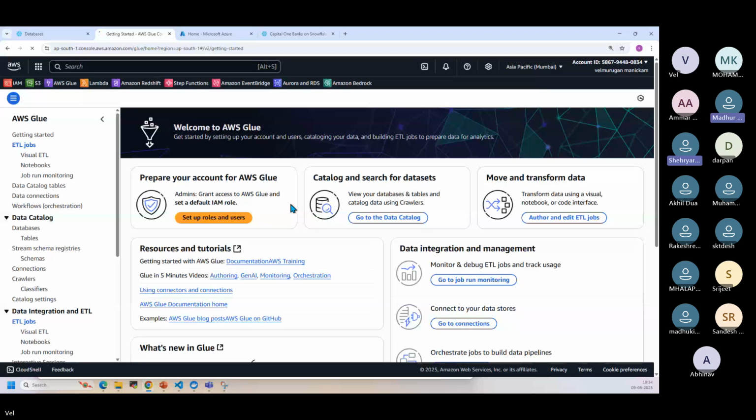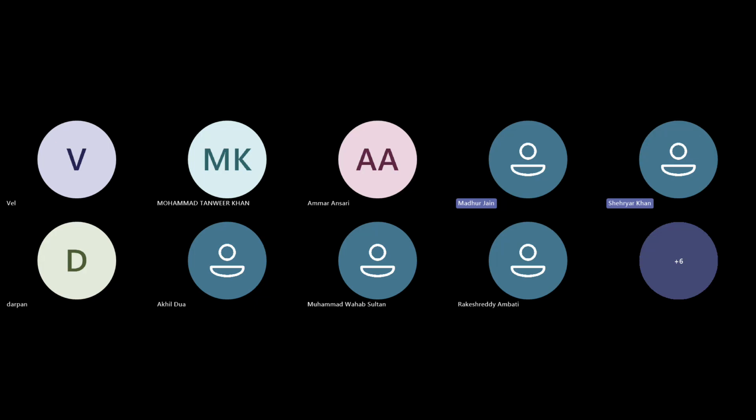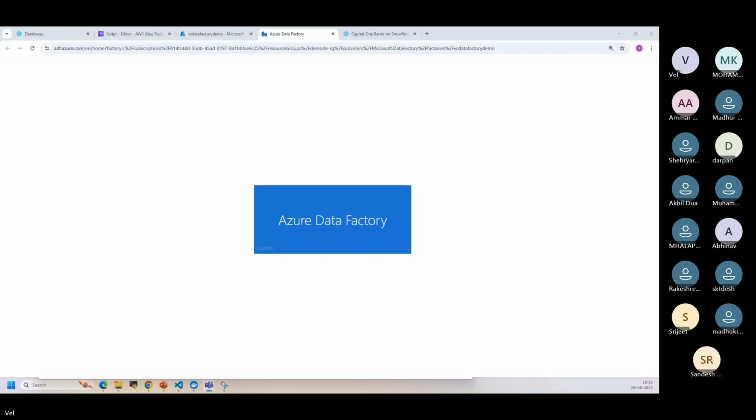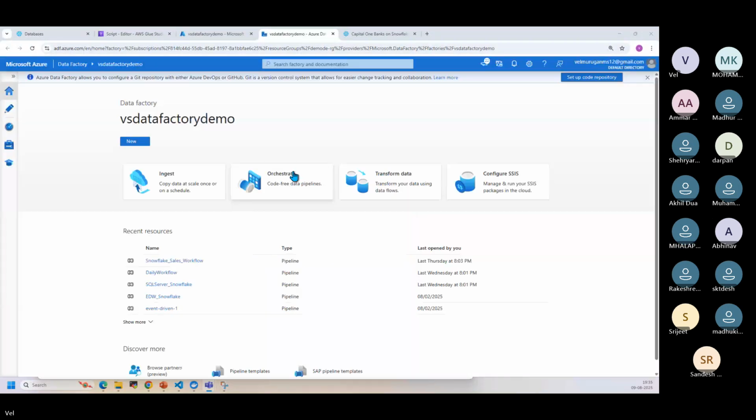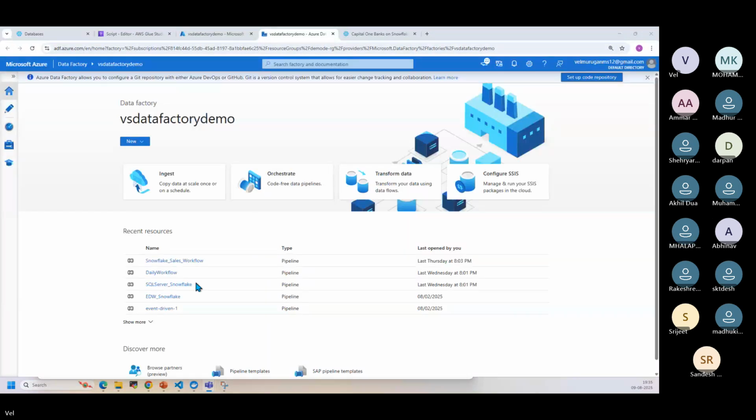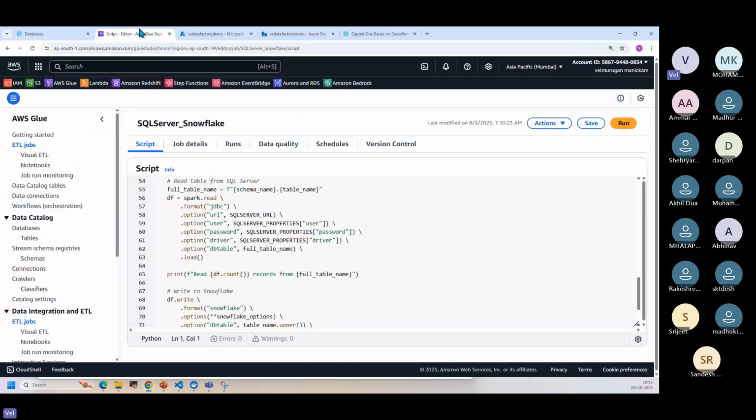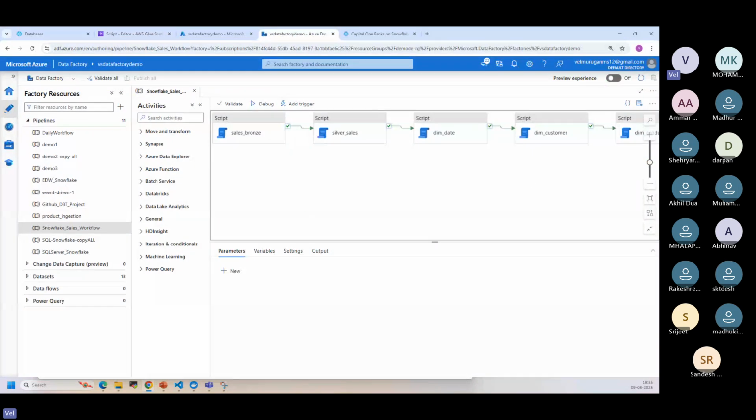Your screen is stuck, I guess. Yeah, the screen is not visible. Yeah, it's stuck on the AWS Glue window. Yeah, let me share it again. Can you see my screen now? I'm changing it to ADF.